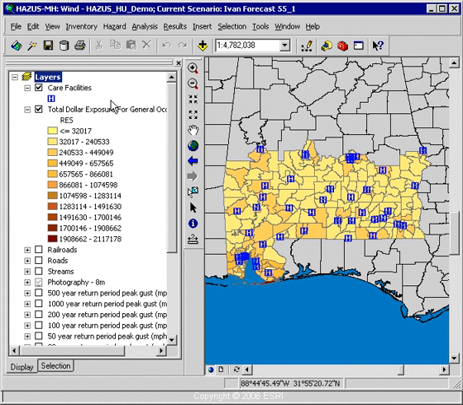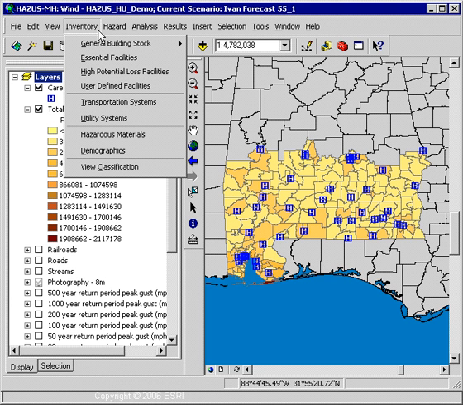There's a great deal of information, again, found under that inventory menu. We also have hazardous materials, demographic data about how many people live in that area, when buildings were constructed, and just a variety of other very important types of information.